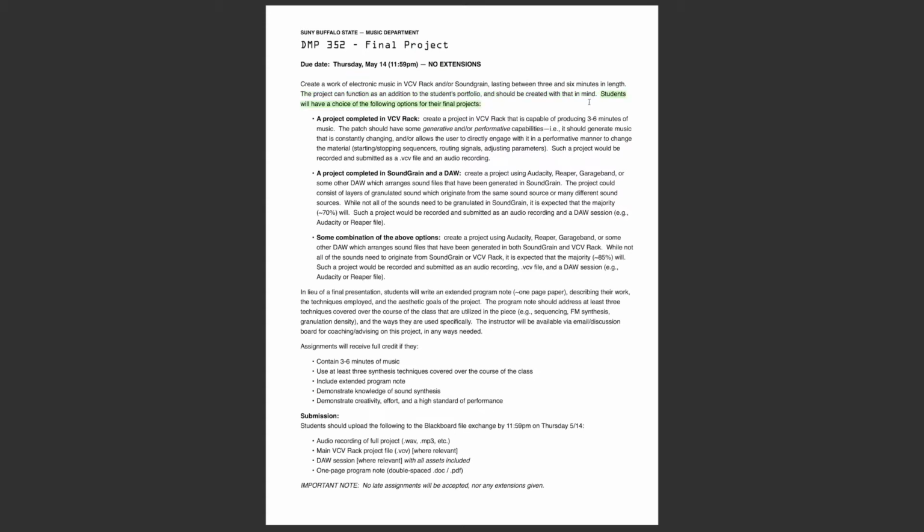So it says you guys will have a choice for the following options for your projects, and then I've listed 3 options. So again, these are options and not individual requirements. So I just need one of these. The first one, a project completed in VCV Rack. So create a project in VCV Rack that is capable of producing 3 to 6 minutes of music.